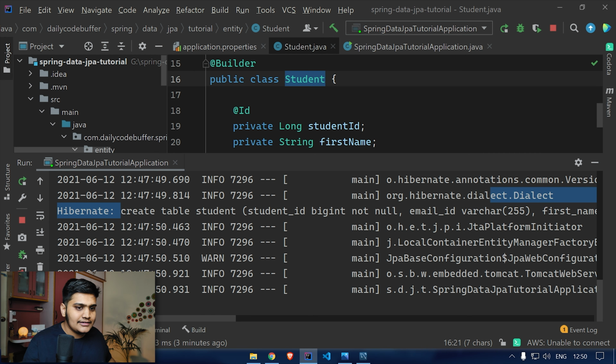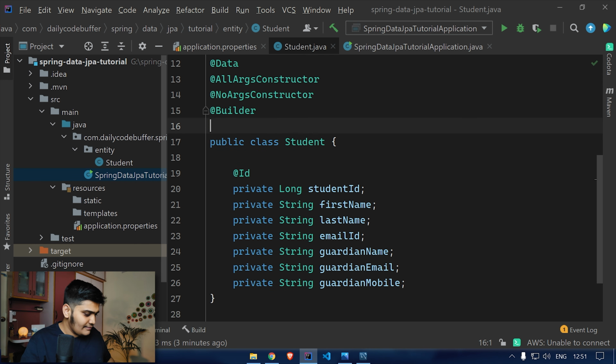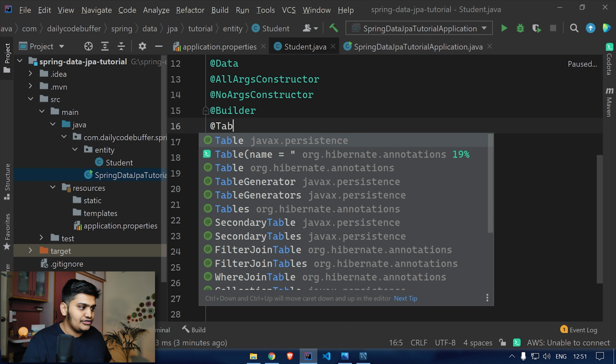Okay, so let's go back. Let's stop the server and now let's add a few of the details. Now what I want to do is, I want to add this particular student entity into my database as TBL_student. I want to represent it with TBL_student. Okay, so I'll define this using the @Table annotation.